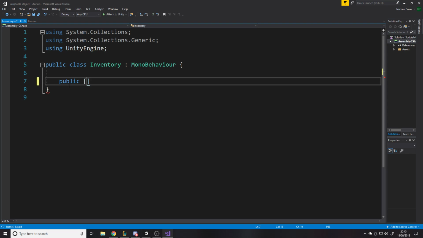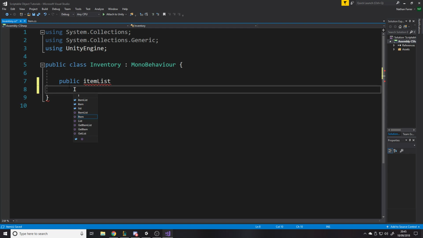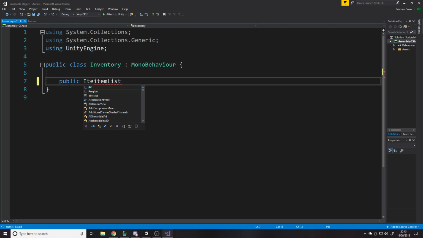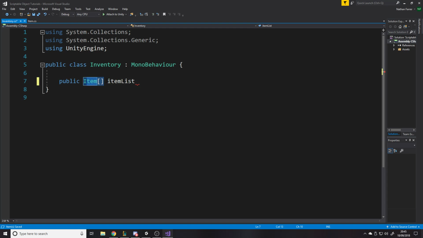So we'll use this kind. We'll call it item list. I'm trying to think of a better naming way for this. Yeah, let's call it item list. And you just do it like that. Well, actually, no, you don't, because you actually put the type first. So it's an item array called item list. There we go.